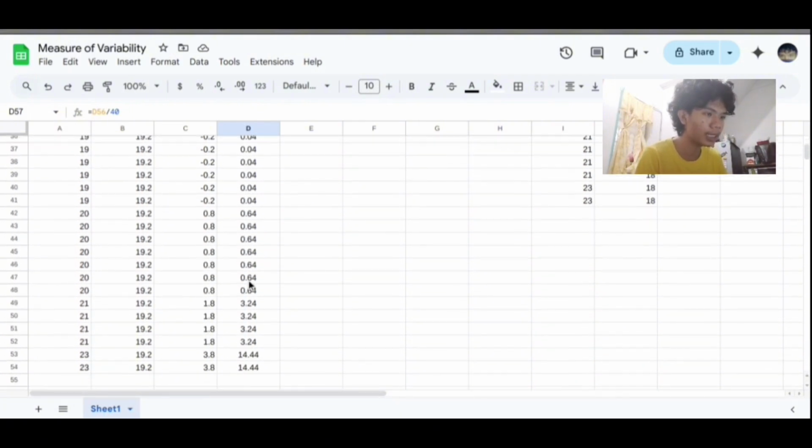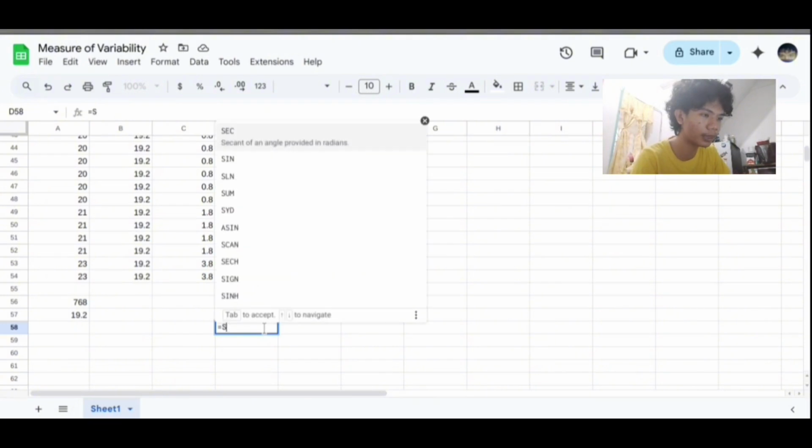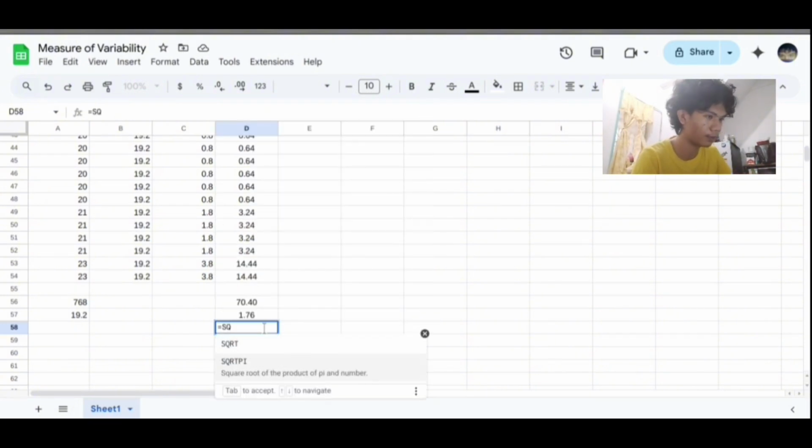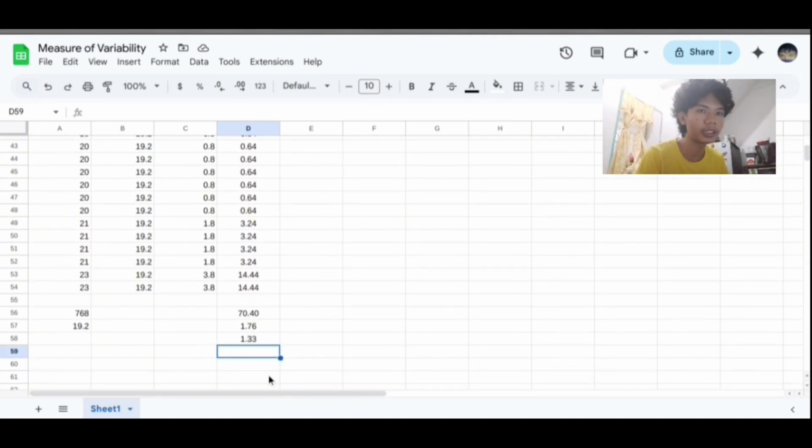Then i-square root lang natin ang variance natin. So square root, click, we get the standard deviation of 1.33.